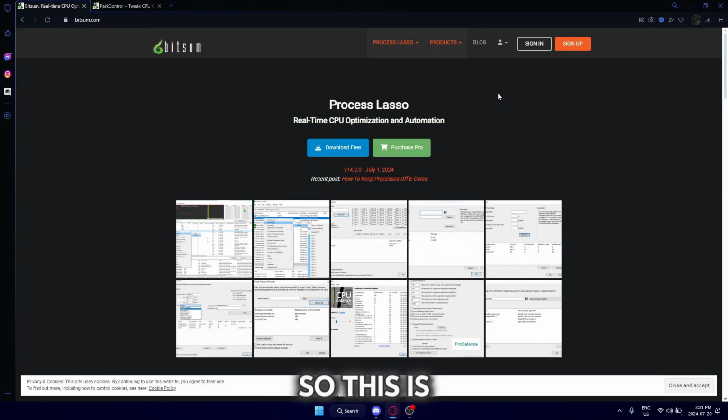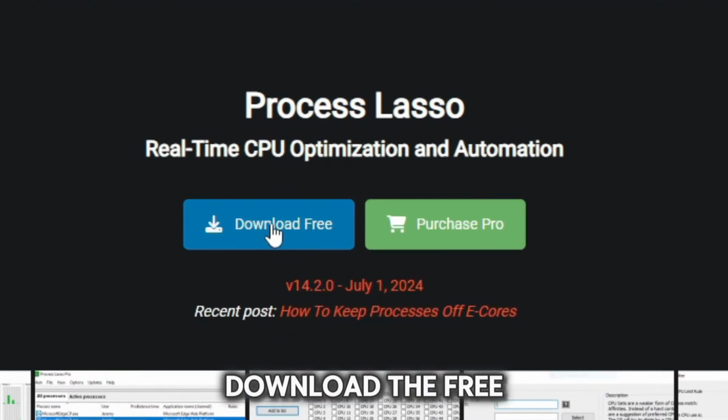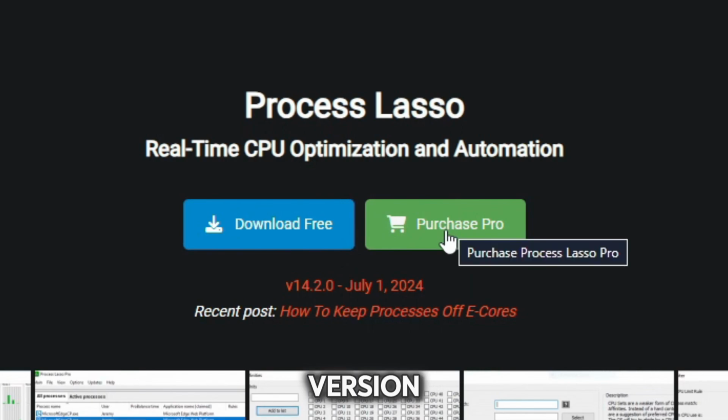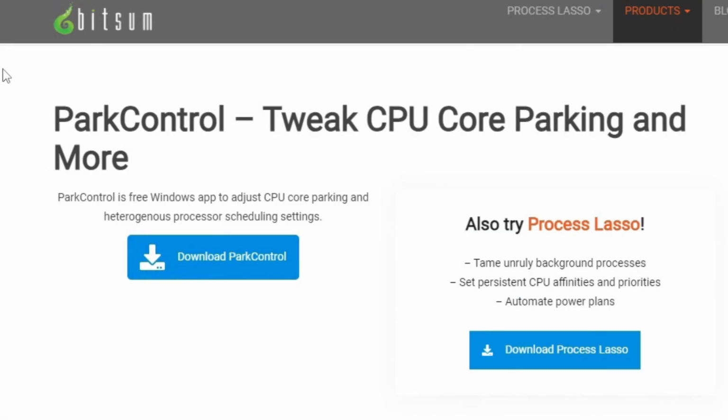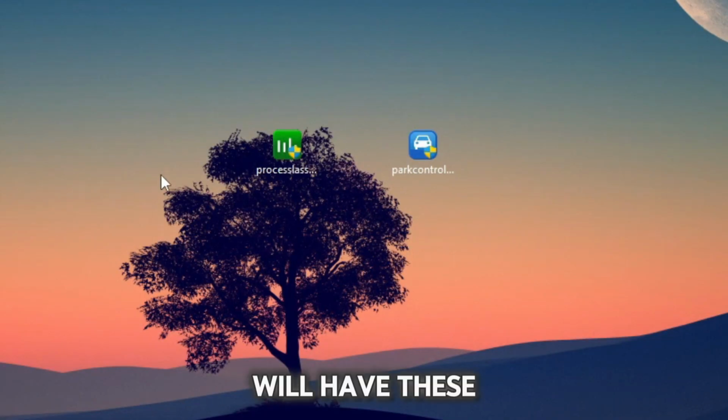What's up, guys? So this is another optimization video, and in this video we're going through Process Lasso. Process Lasso is a real-time CPU optimizer, and it can basically boost your FPS in, for example, Roblox. So we can download the free version or you can purchase the pro version, and you can also download ParkControl right here. And once you've done that, you will have these two.